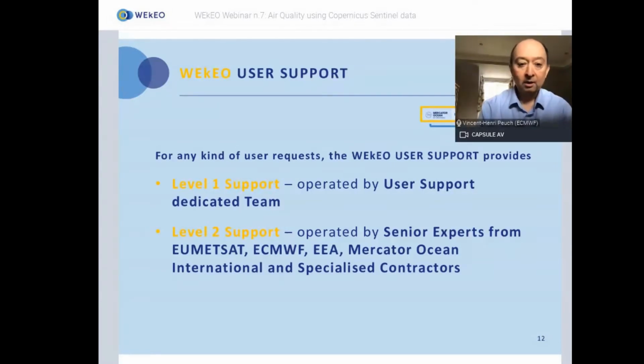But also, because it's WEkEO, you can have access in a second level to detailed questions that can be answered by the experts. So in our case, for instance, you are interested in pollen forecast, and you want to know what are all the different pollens that are provided with forecast, and what is the quality of the forecast, for instance. And this is something that through WEkEO user support can be answered.